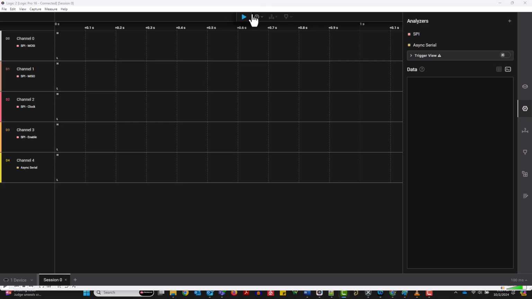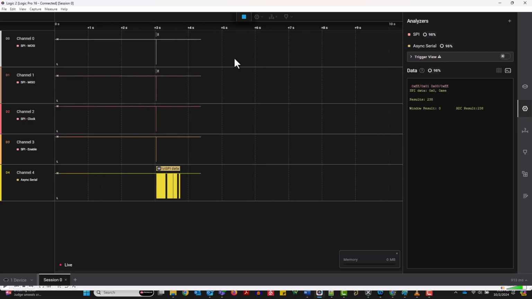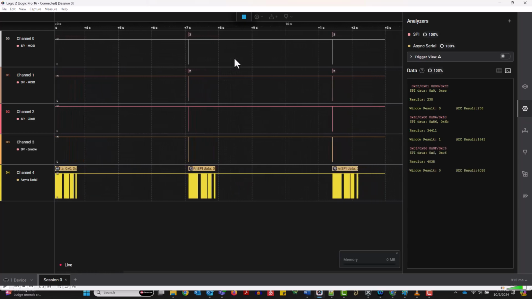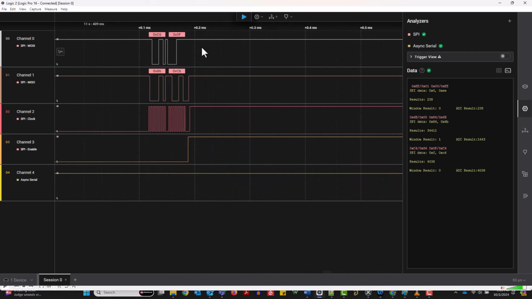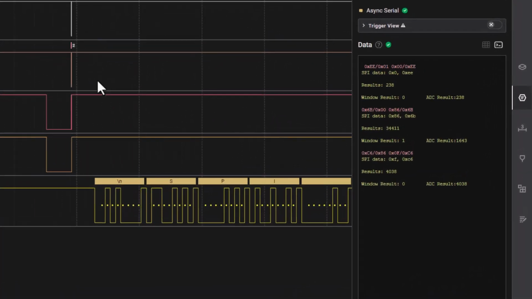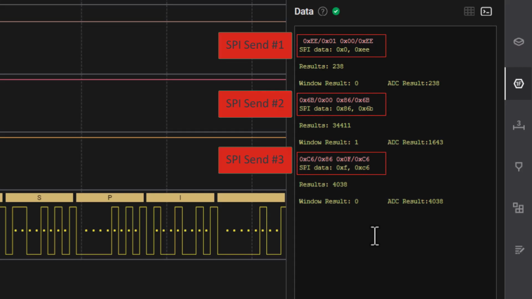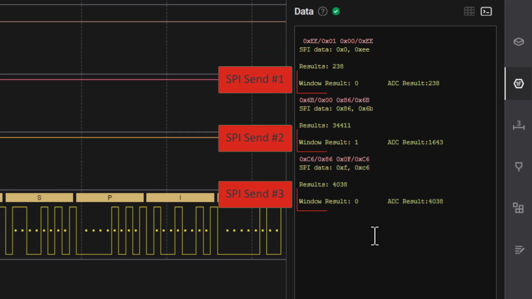Now, while looking at the logic analyzer, I will press the button to take one measurement well below the ADC window, a second measurement inside the window, and a third measurement well above the window. We can see the data trace as well as the terminal output where the raw SPI data is printed. The entire 16-bit results variable is printed. Then the window result and ADC result are printed.